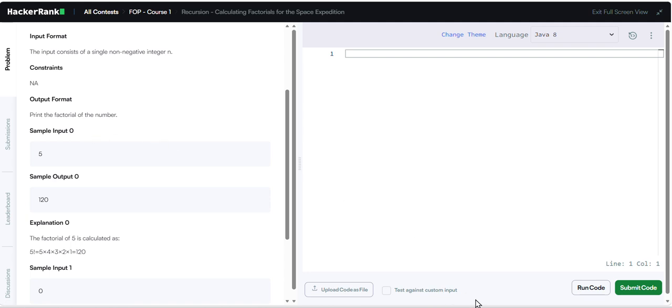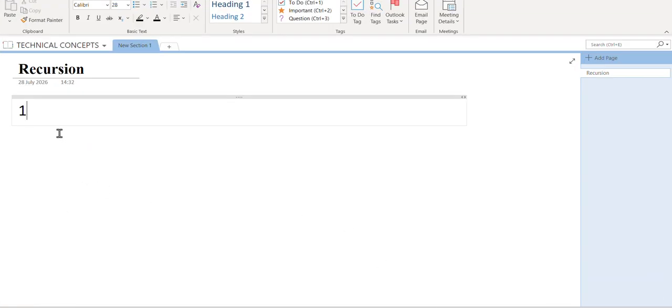So we'll take one example and see how to calculate the factorial of a number. What's the factorial of 5? We can calculate this by using 5 into 4 into 3 into 2 into 1. Up to 1, we need to multiply that. What's the value of this? 120, right? So this is the factorial of 5. So by this we can calculate this.